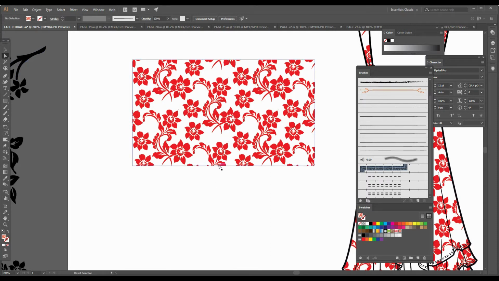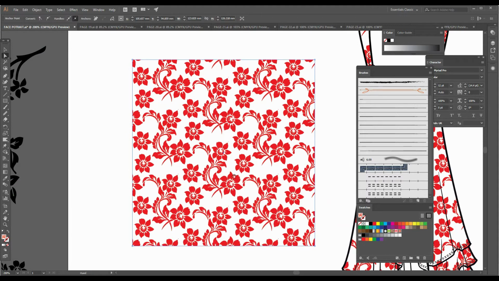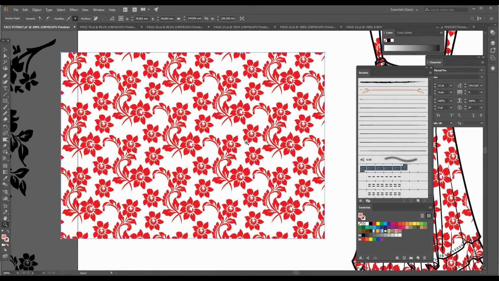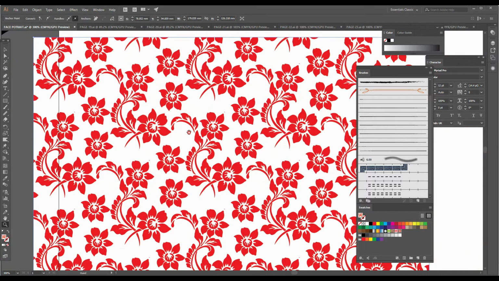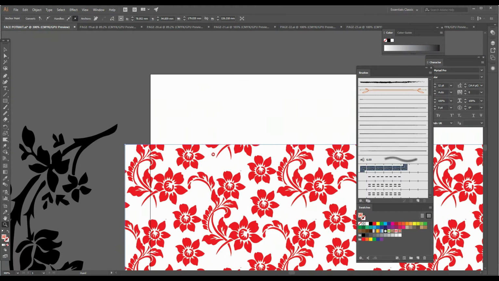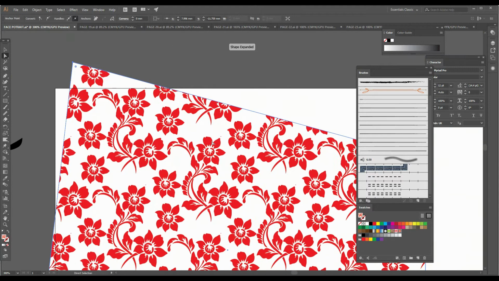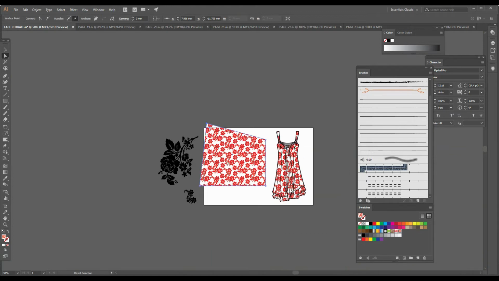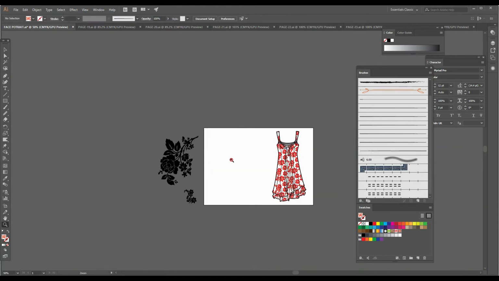If I use the direct selection tool and I try to increase the height of this rectangle, the design is almost seamless. However much you enlarge it, it will create the same repeat. The repeat is infinite, right? So I'm going to show you how to make this kind of seamless pattern.